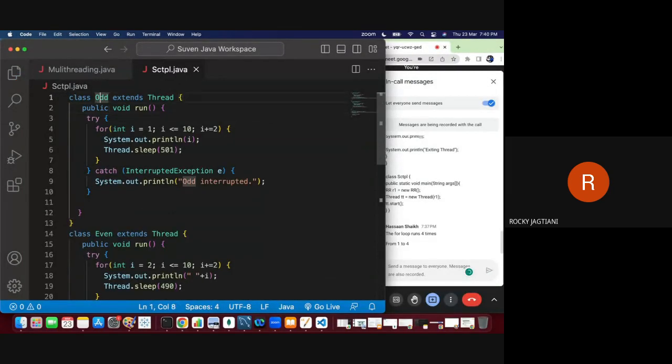Have a look at this. Class Odd extends Thread is creating a thread class in whose run function I am printing this for loop, which prints all odd numbers. As you can see, I'm starting from 1 and incrementing by 2 each time.